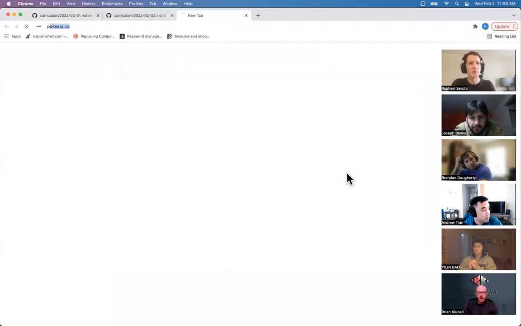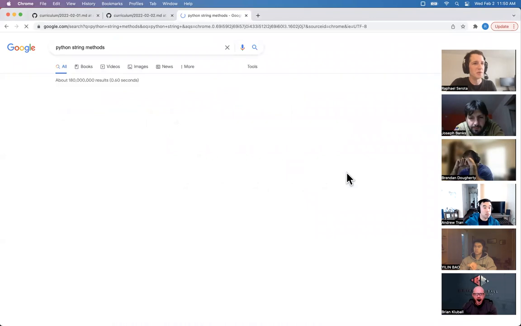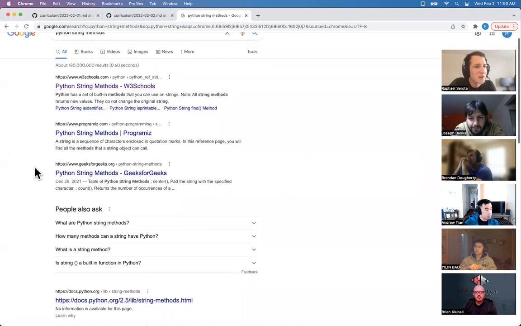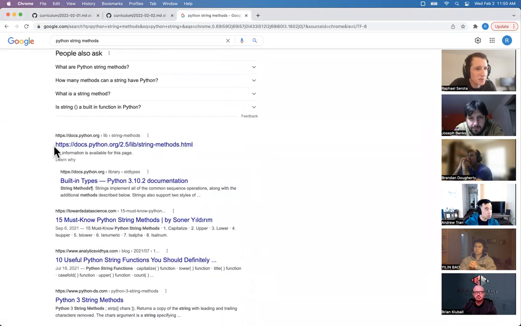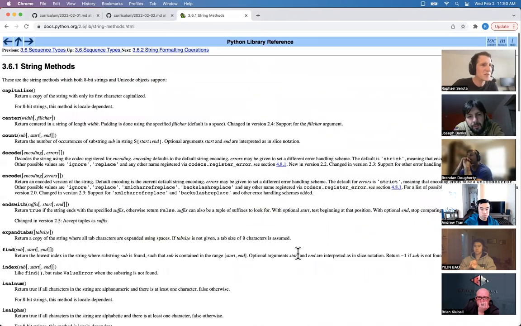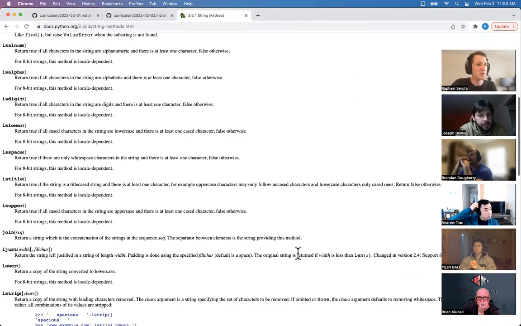If you Google it, I'm sure you'll find a lot of documentation, a lot of articles. Don't go to W3Schools. docs.python is probably good. MDN is also good, but I didn't see them come up. So yeah, these are all string methods. There's a lot of stuff you can do with strings.